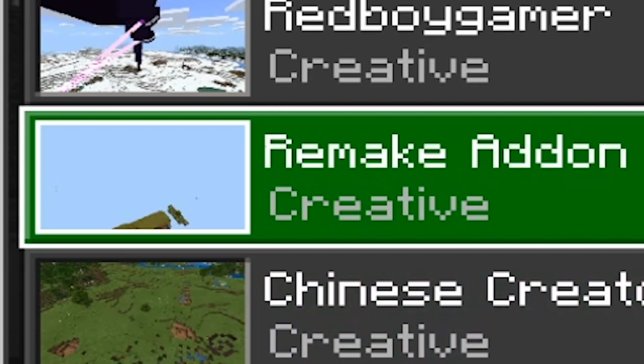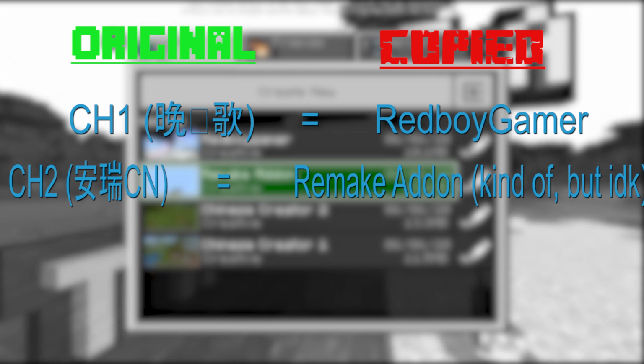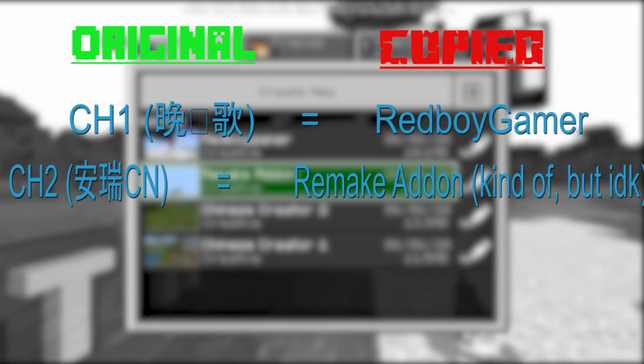And then a slight difference right there, which is the Chinese creator 2 and the Remake add-on, which is the same. It's just that the Remake add-on actually added 4 different types of Redstone versions, which is the dead one, severe one, and that's that.